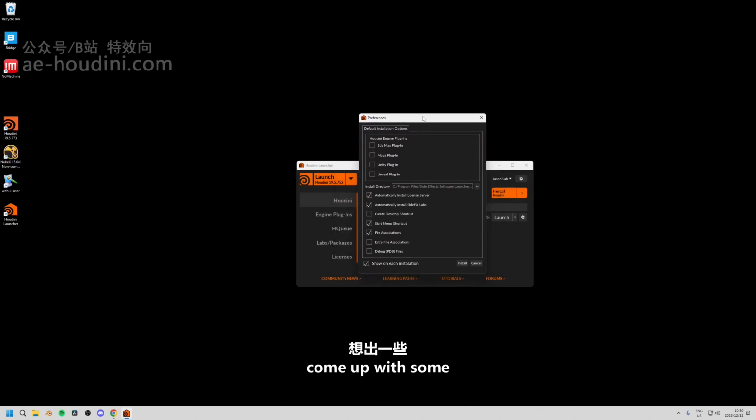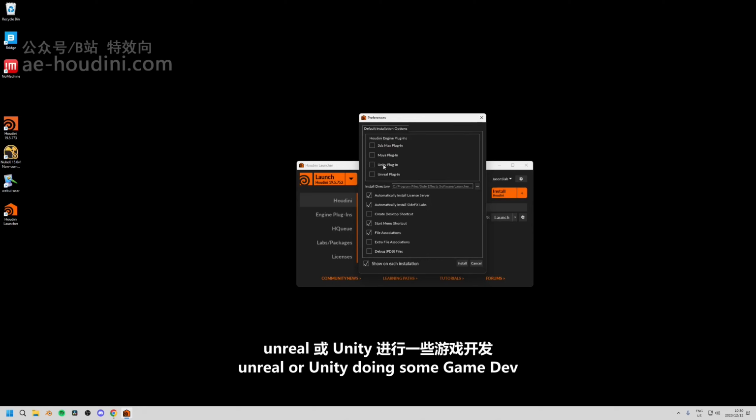This will come up with some preferences. I'm not going to worry about these plugins. Like I say, these are extra plugins, and if you're running Unreal or Unity doing some game dev, maybe you want to install those and have some additional options so you can do Houdini related work in those programs. The other thing I want to do was make sure this automatically install Side Effects Labs is enabled.